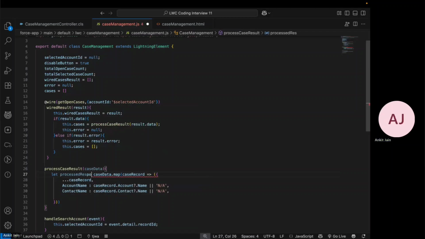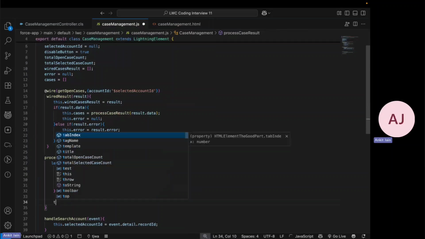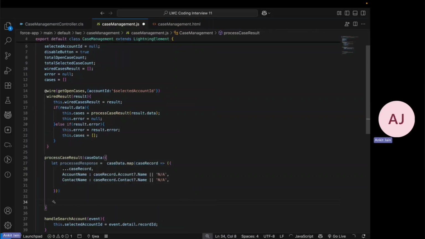That is processedResponse is equal to. And from this method, I will be returning this processedResponse. So here I put the return of the processedResponse. Whatever response we are processing, that response will be populating under this.cases. I hope it is clear how we are populating the cases.